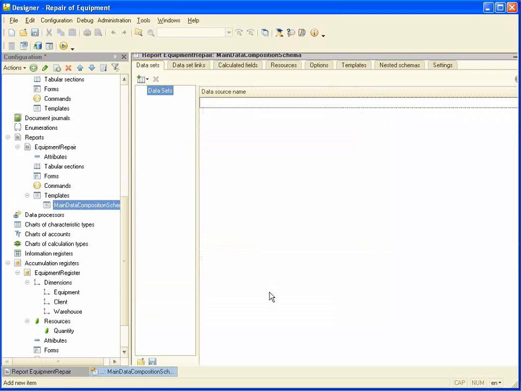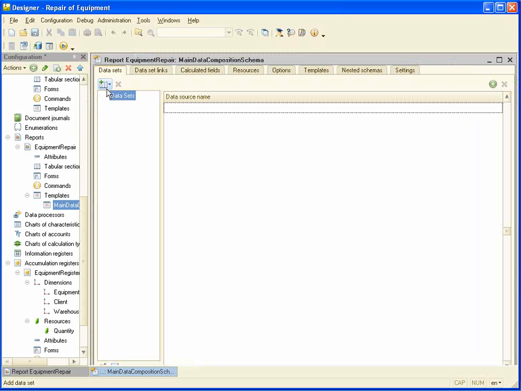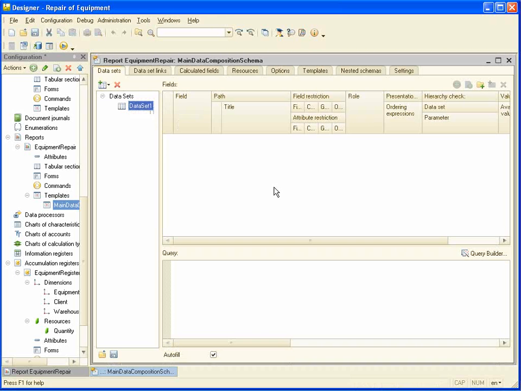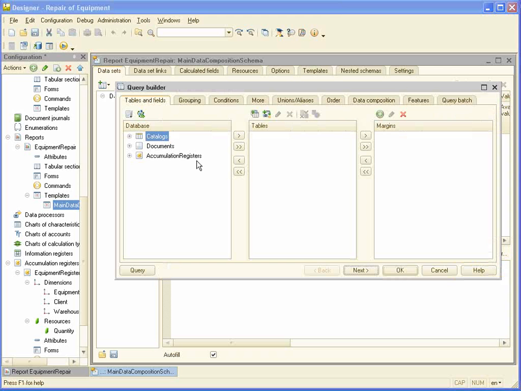Any data composition schema needs to know where it should get data for the report. Therefore, click Add Dataset Query. Datasets of this type receive data from 1C Enterprise database, and what data has to be received is described by a query language. Click Query Builder button. Query Builder window appears. This builder enables us to construct query visually by a mouse without writing a code.